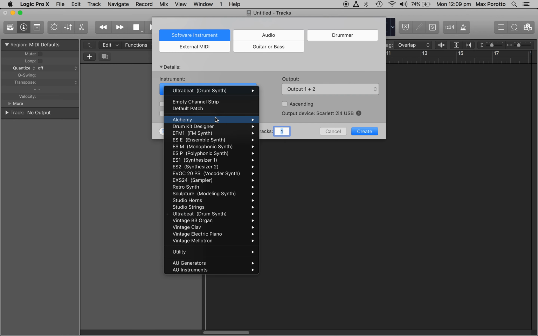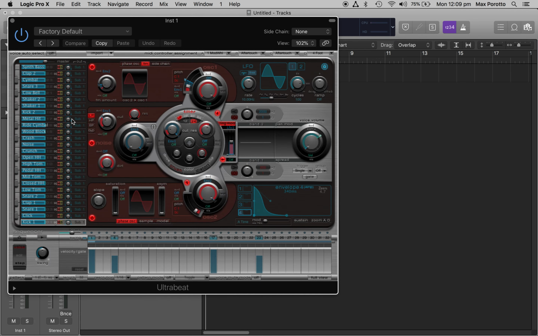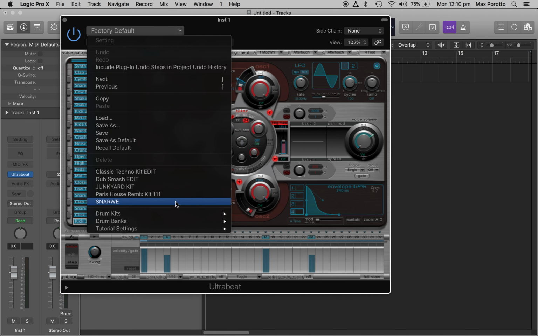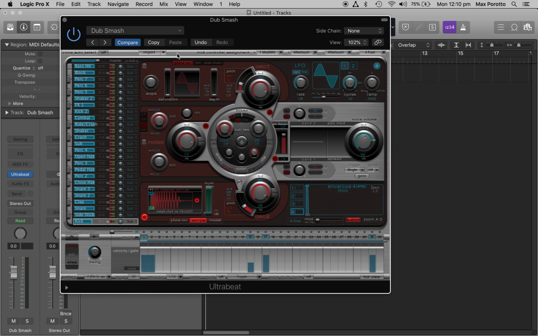So one more time, we create a new track, we select Ultrabeat, and then we select multi-output. All right, and that is that. I'm going to click on Create, and that's it. The next step is to go ahead and select a drum kit. So I might just pick Dub Smash, why not? I'm going to select that.